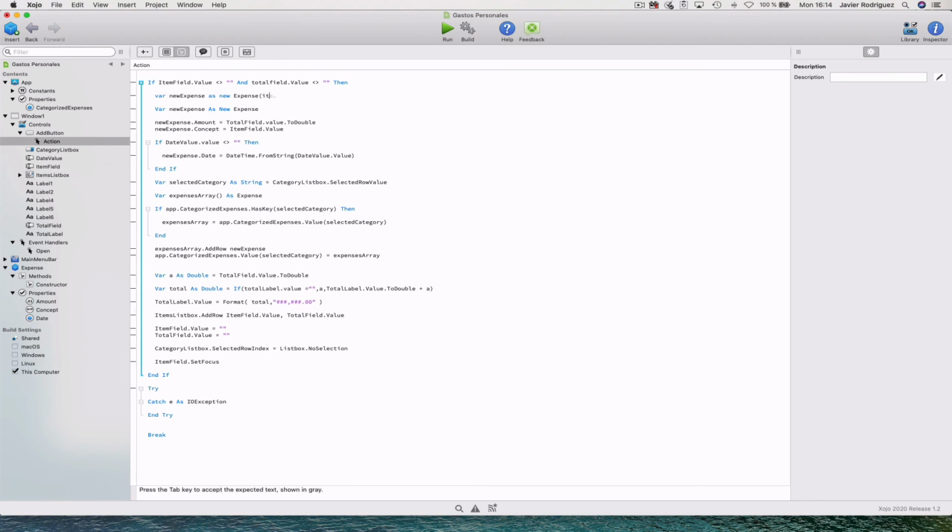So in this case, it will be itemField.value, next totalField.value.toDouble, and as the last parameter, we can use the same line of code to create a new date object from the string typed by the user. So we can delete these lines of code now.